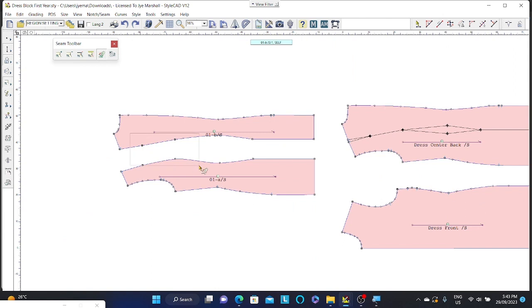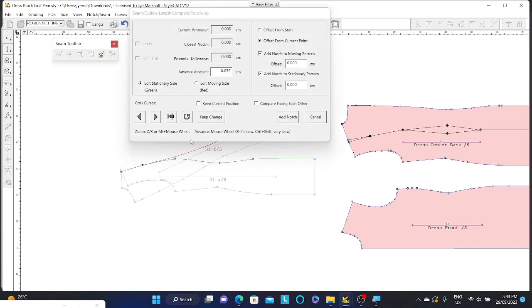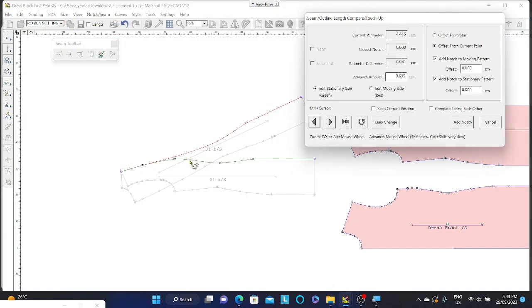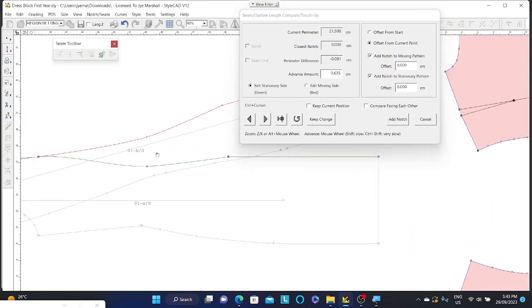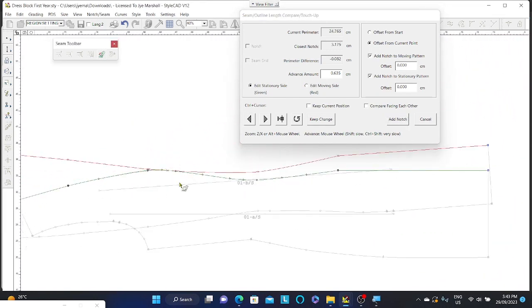Also in that mode, I'll just enter in back again. You can also add notches. So for example, I have been naughty and I haven't added any notches in this sewing yet. So really I should add a notch here. So I can do this by selecting add notch. So I'm going to add a notch there.